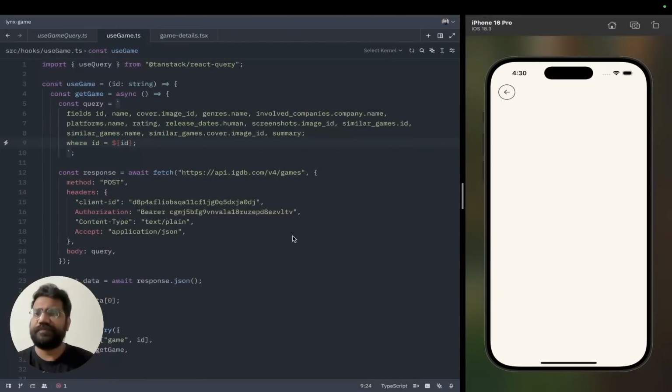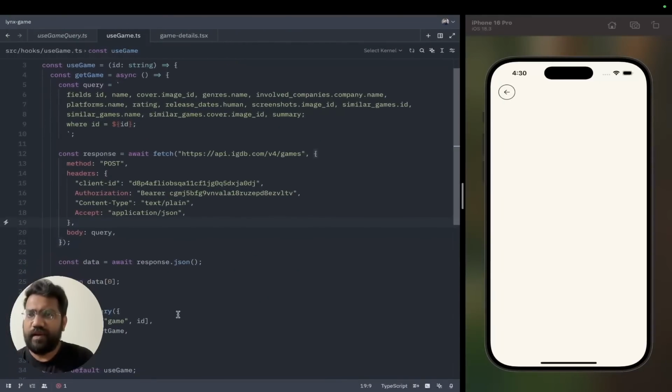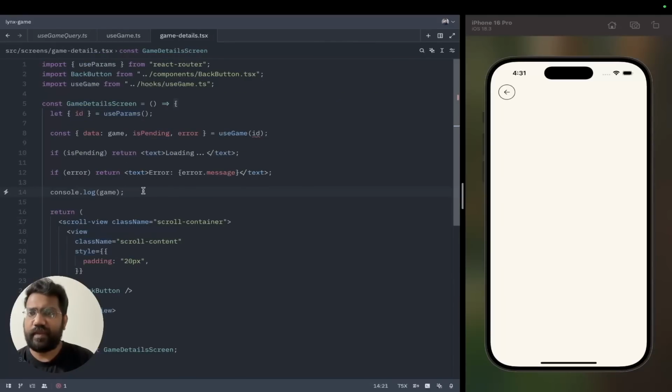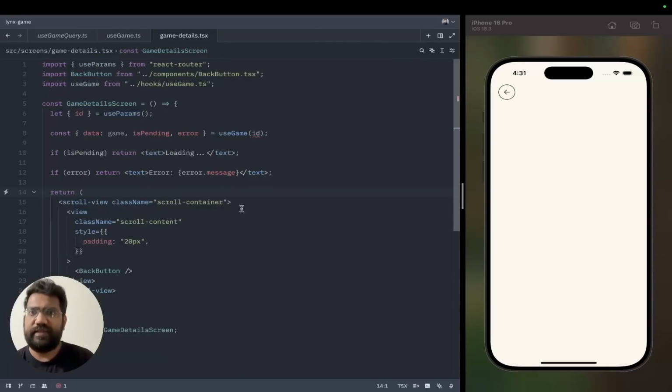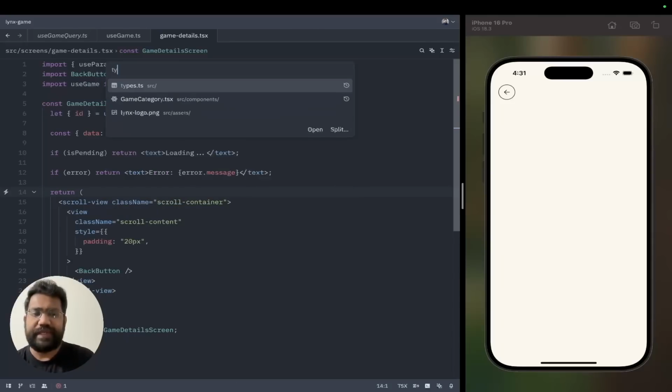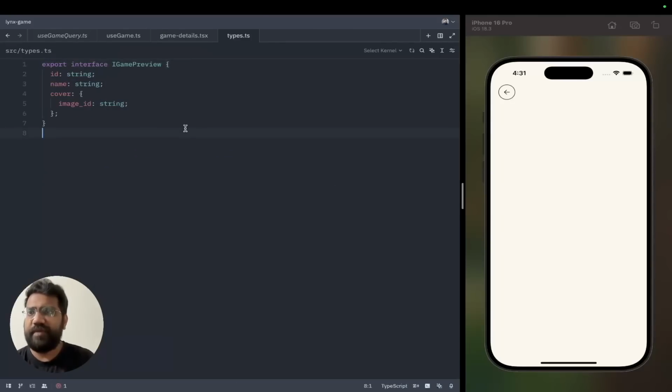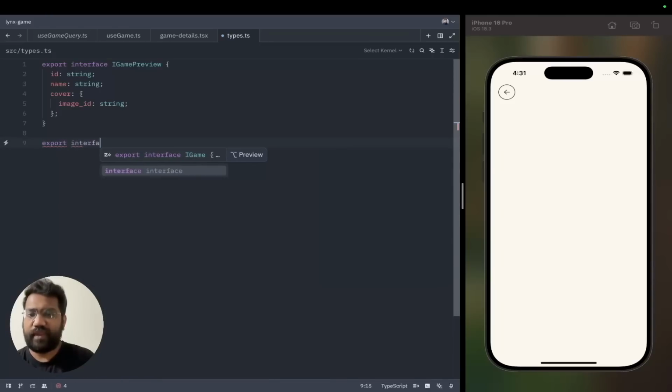All right, and return the first element only because we are only interested in the one game. All right, let me just delete this. Let's go to the types and add a new type. Export interface IGame. Now this game interface also includes all these properties, so we can just extend all of these properties as well.